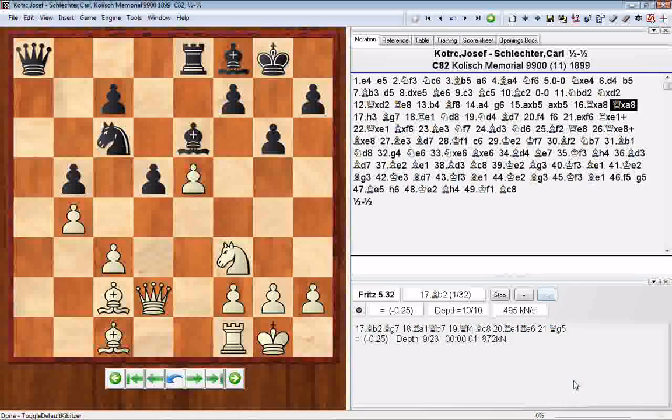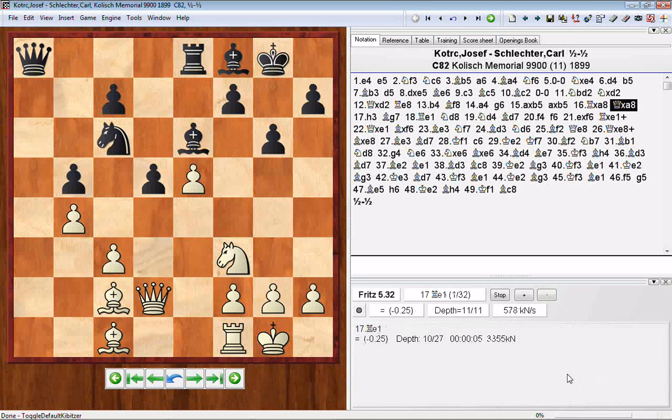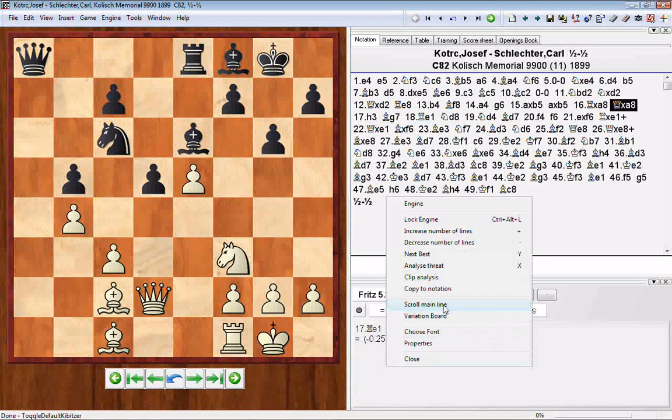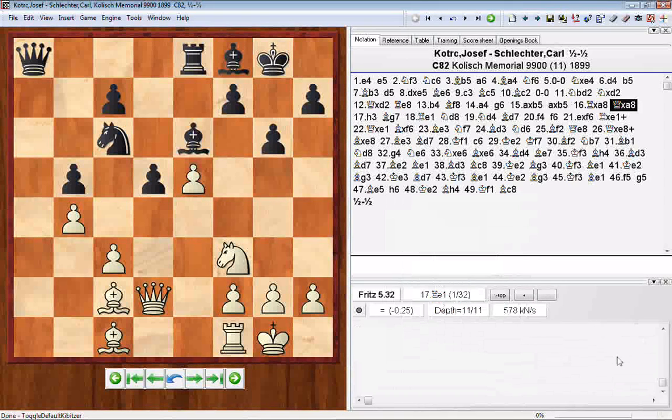And what it is, it allows you to show how Fritz changes his mind as it looks deeper into a search. Instead of you seeing those moves flash by, it kind of makes a record of it. So you can scroll down this list of moves and see how it looks at a position differently the deeper it looks into the position. So we're going to try to activate it by right-clicking and going to scroll main line. Now, sometimes it doesn't work right away.